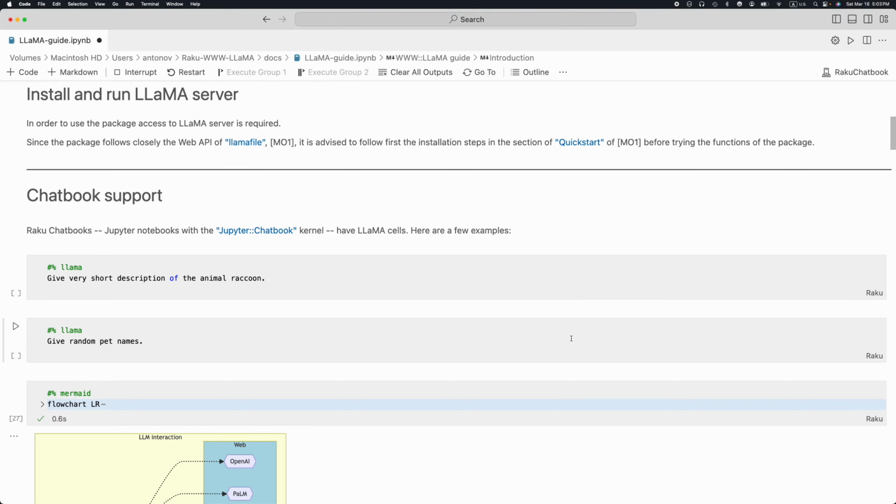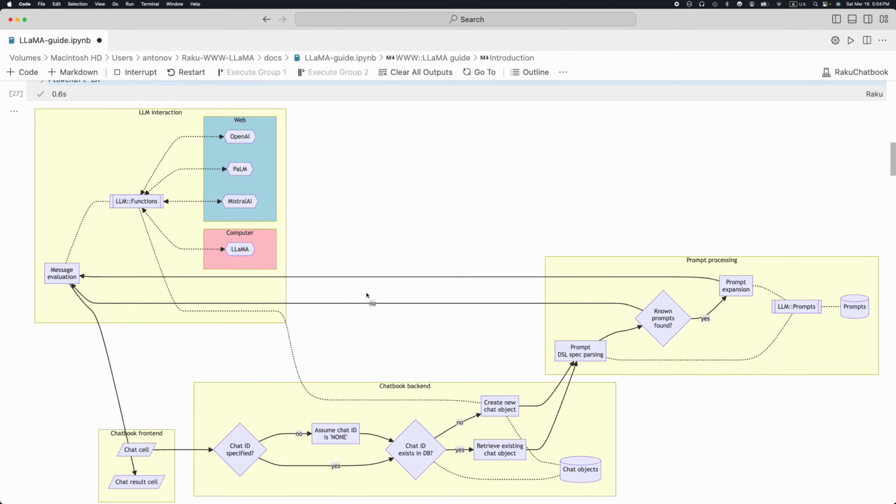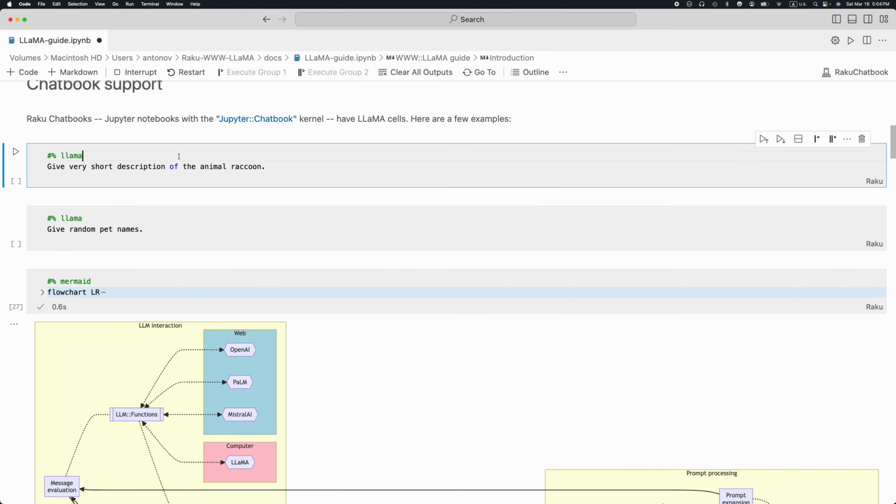And so the LLaMa models at this point, this LLaMa package in Raku has been integrated with some of the other functionalities in Raku for accessing large language models. So large language model functions can use this LLaMa package. They're also integrated in the Raku chatbook. So I'm going to show this here.